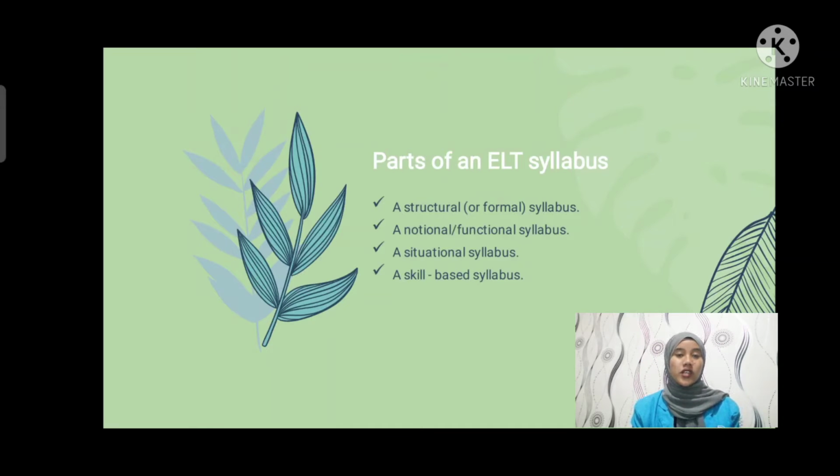Next, a situational syllabus. It is one in which the content of language teaching is a collection of real or imaginary situations in which language occurs or is used. A situation usually involves several participants who are engaged in some activity in a specific setting. The language occurring in the situation involves a number of functions combined into a plausible segment of discourse.